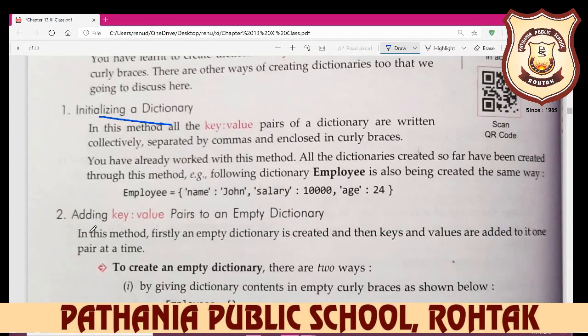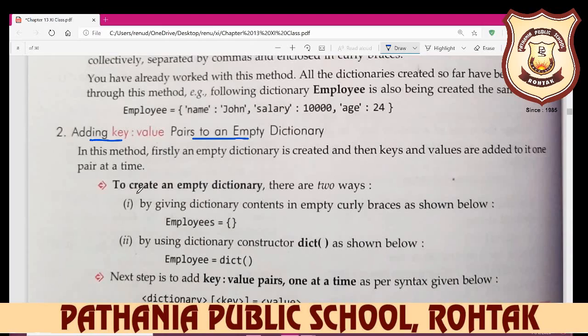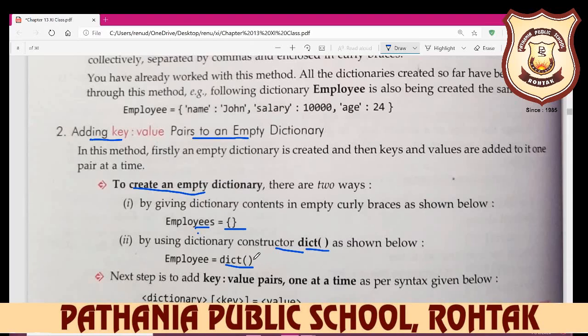Next is adding key value pairs to an empty dictionary. Here you can see, to create an empty dictionary, just write the dictionary name, for example employees, and just brackets, don't write any elements here. By using the dictionary constructor, dict, which is a function that works with dictionaries, employees is equal to dict, so it is a constructor. So you can also define it like this.